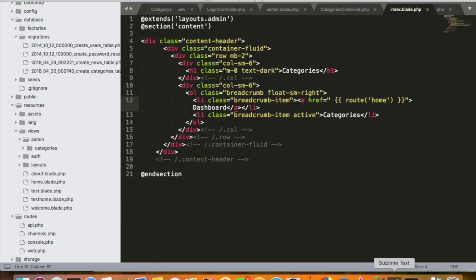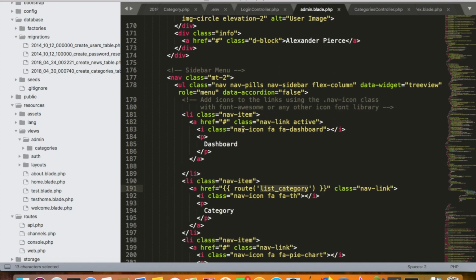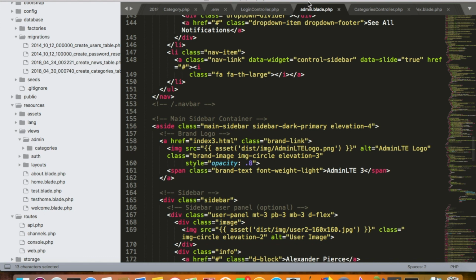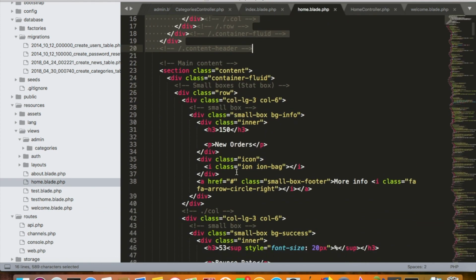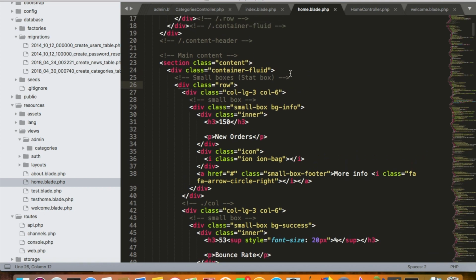Now in our category page I have added a heading and a breadcrumb. Now I want to list out my categories which are in my database. So I again want to copy the layout that we have in our home view. So not welcome view, home blade. Our content now should be inside section, div and row. Let us just copy these two.